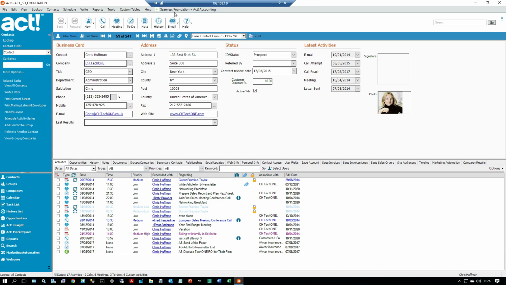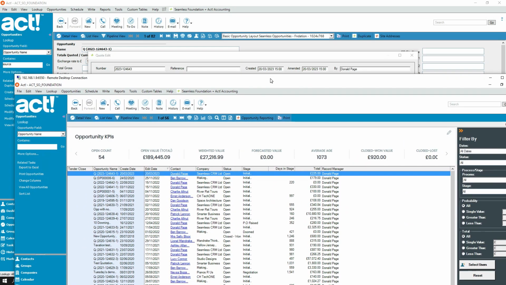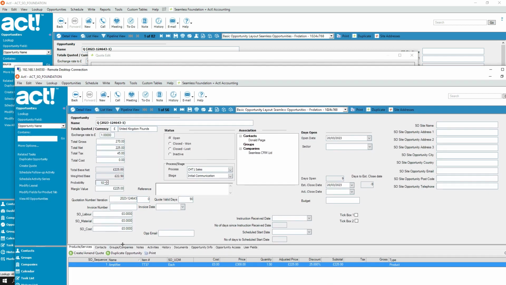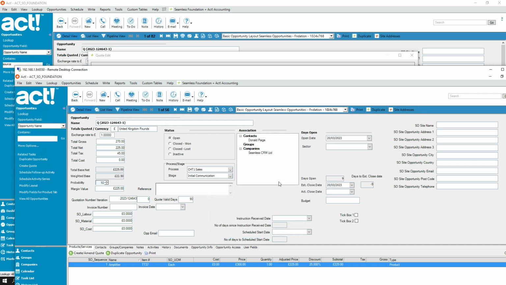What we've also got is if somebody was in an opportunity, not necessarily the same one, but we can see who is actually logged in. So if something did crash, then you can actually remove the session and start again. So now you can see I've got an opportunity open at the moment, quote open. If I go to another computer and try and open it, I will also get a message coming up saying you can't, it's currently being locked by Donald Page, etc.